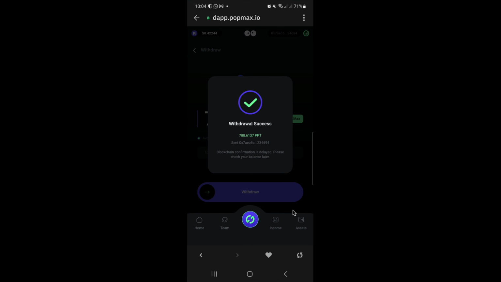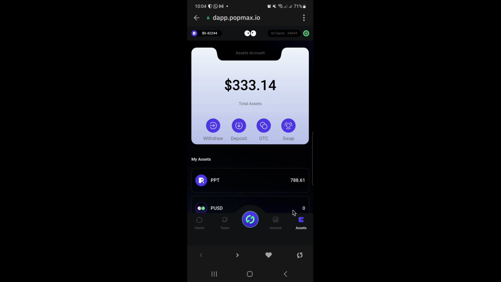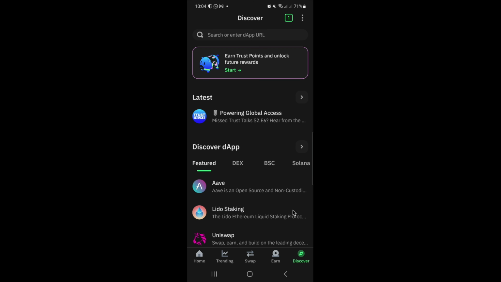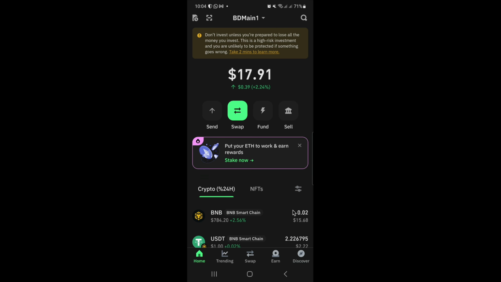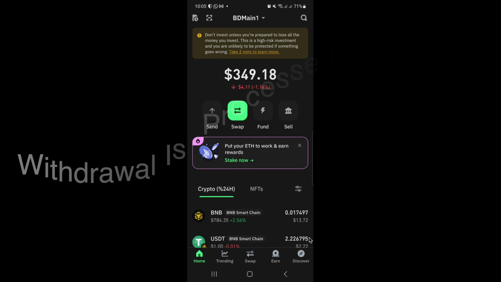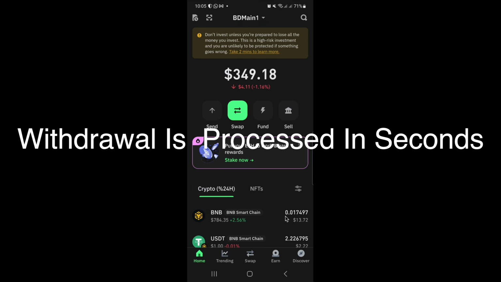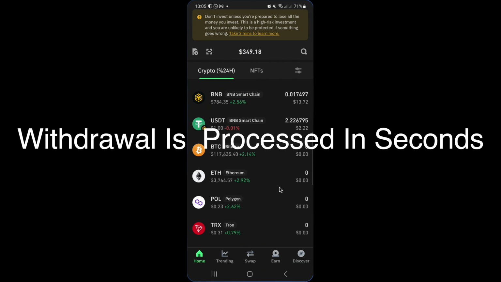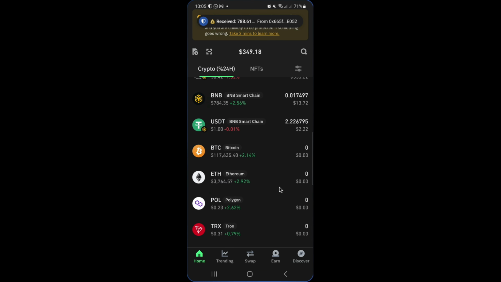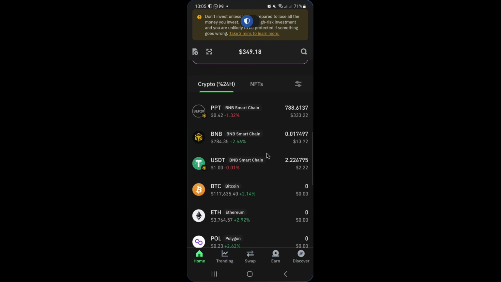Okay. So I am going to dash back into my Trust wallet just now. And then go to home. And then I should have my PPT here soon. So there you go. As I refreshed, you saw my PPT there. So that's my PPT in my Trust wallet. As you can see, that's PPT there.